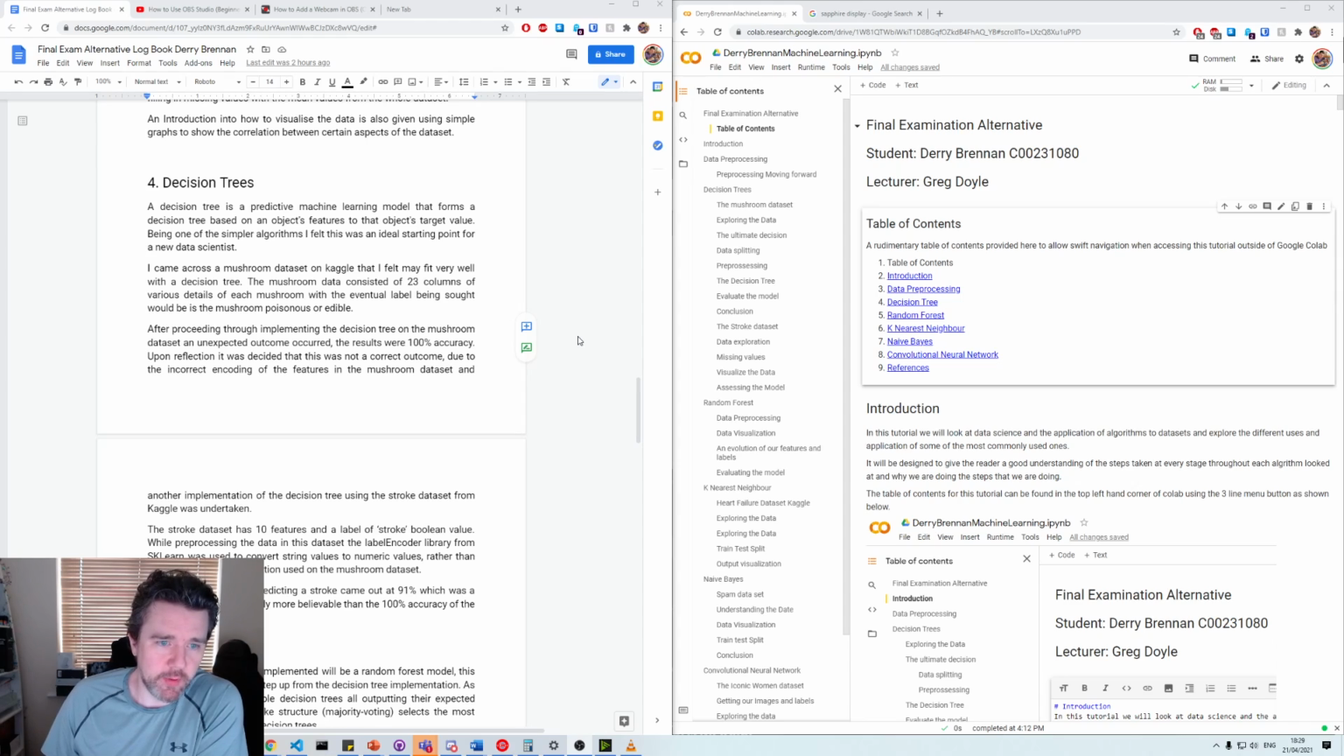So the first algorithm I decided to implement was a decision tree. I felt that this is a very good starting point for newer people. I selected a mushroom data set, and I was going to classify whether a mushroom was edible or poisonous based on the features within it.